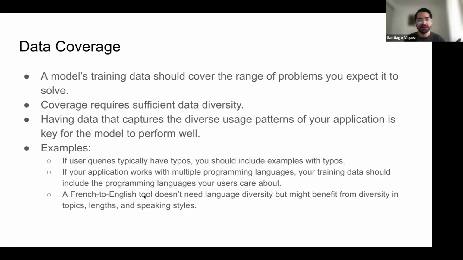If you have a French to English tool, then you don't need to have coverage for other languages. You don't need Spanish or German because users will know that this specific tool is just for French to English. But you will probably benefit from having diversity in topics, length, speaking styles, right? But everything in the context of French to English.